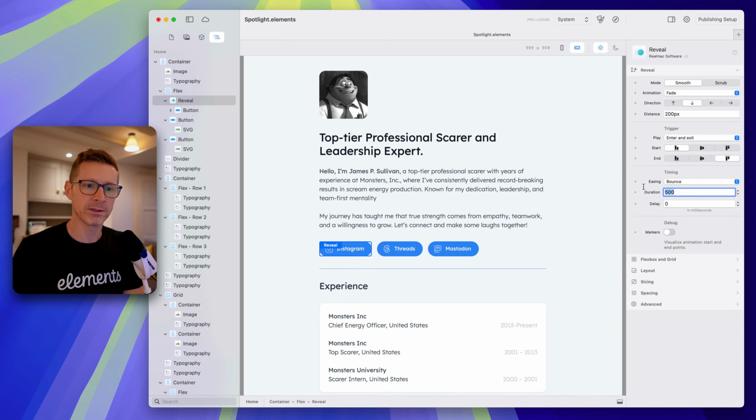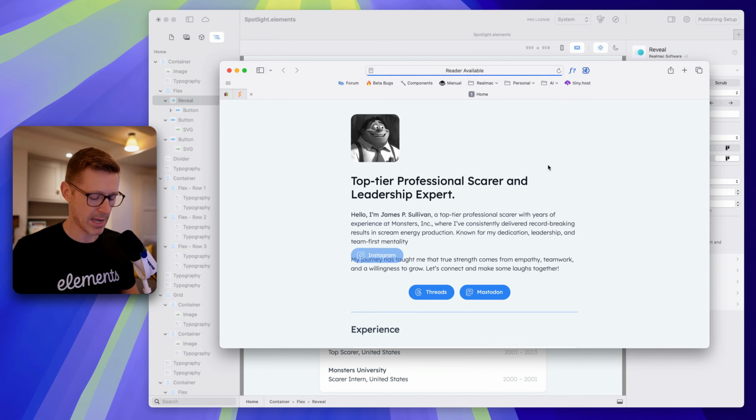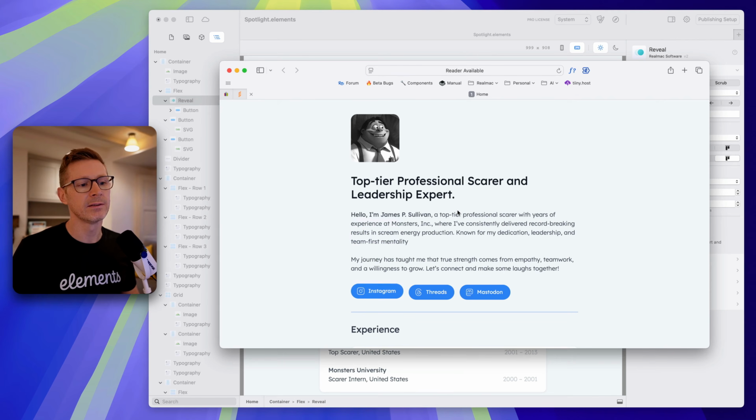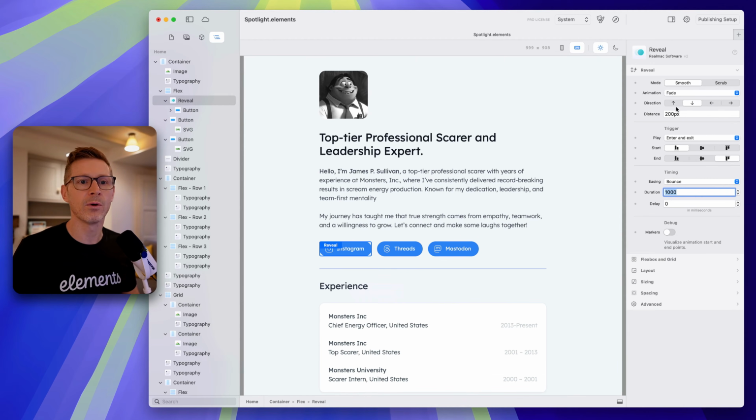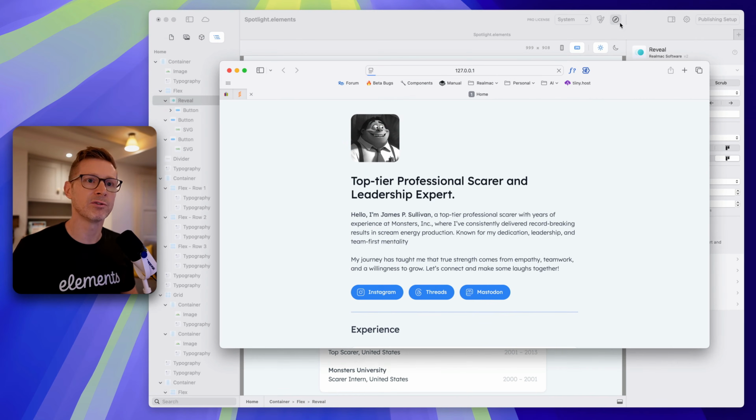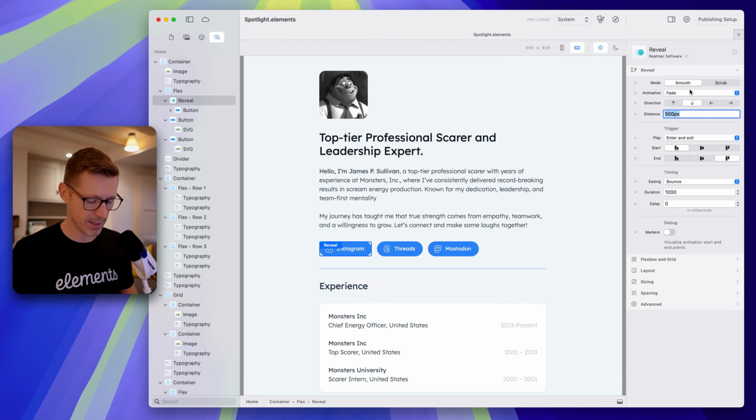We could try bounce as well, and let's do the duration here. Let's increase the duration to a second. And if we refresh, we can see the button drops in, which is kind of cool. And you can set the distance. So if we set 500 pixels here, it's going to drop from a little bit higher. You can see it comes all the way down there, which is a bit dramatic.